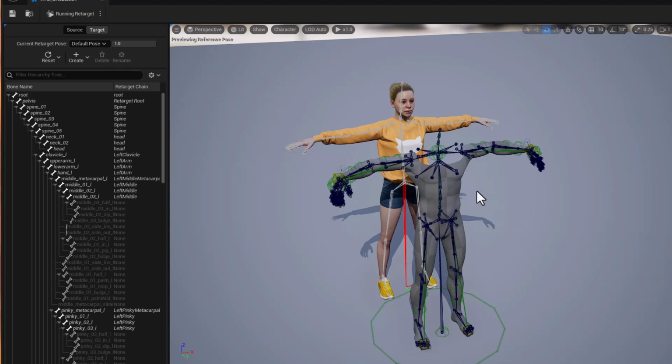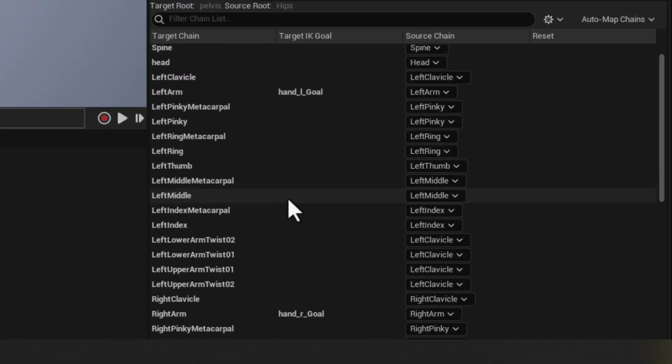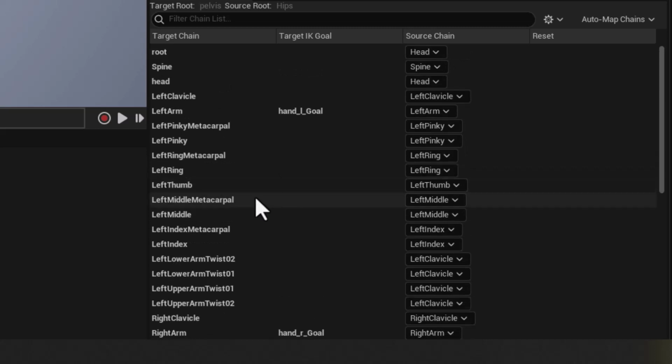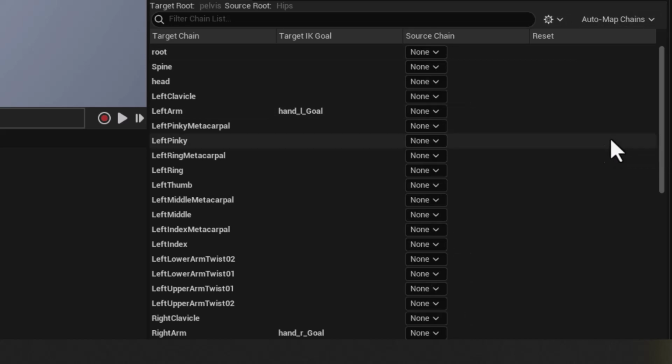All right, so the Unreal Engine has gone ahead and made an attempt to map the various joint chains between the two characters, but it didn't do a perfect job, right? It's assigning chains for metacarpals, and the Mixamo character doesn't have a source chain for the metacarpals. And so we want to, first of all, reset this mapping so that we can get this to be more accurate. So to do this very quickly, I'm just going to go to the auto map chains and start out by clearing all the mappings. And now we're starting out with no mappings whatsoever.